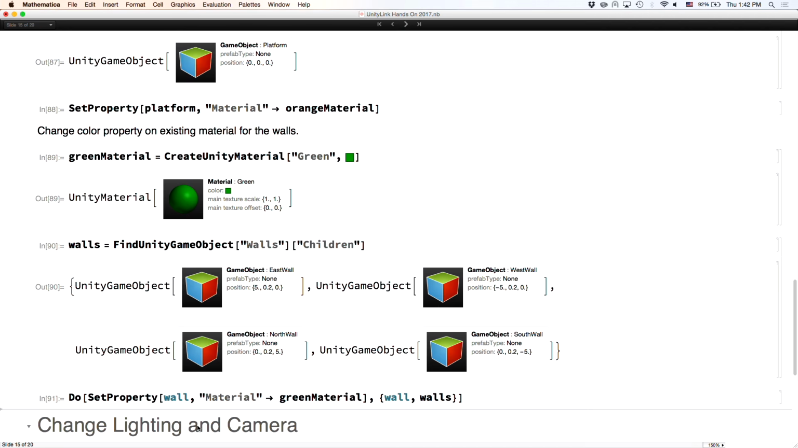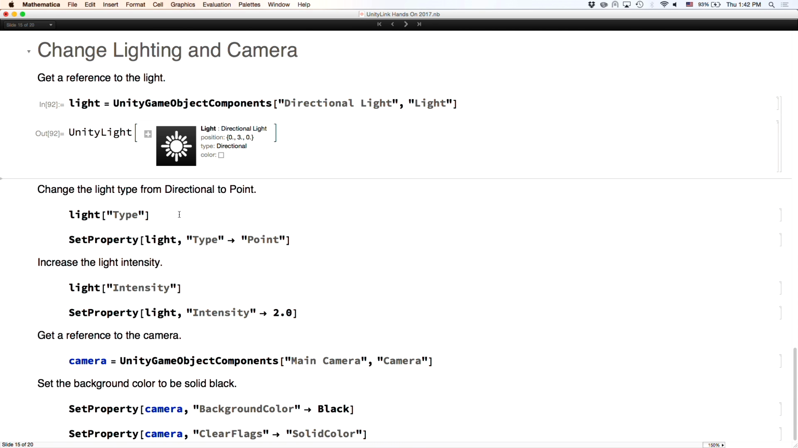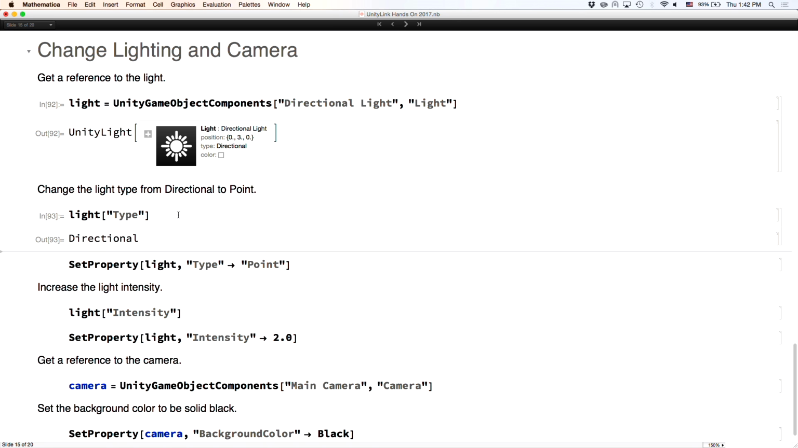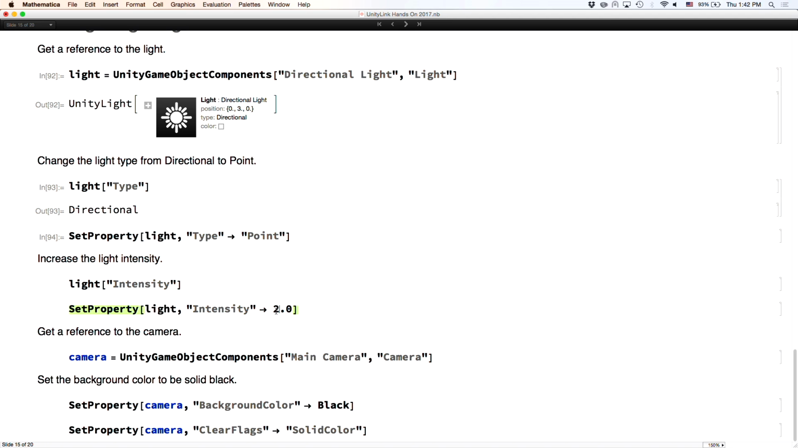As one final touch, we can change the lighting and the camera a little bit. So we can find the light in the scene. We can change it from a directional light to a point light. So right now we see it's directional. Then we can set its type property to be a point. And now it's a point light. It's a little dim, so let's make it a little brighter. Let's set its intensity to 2.5.